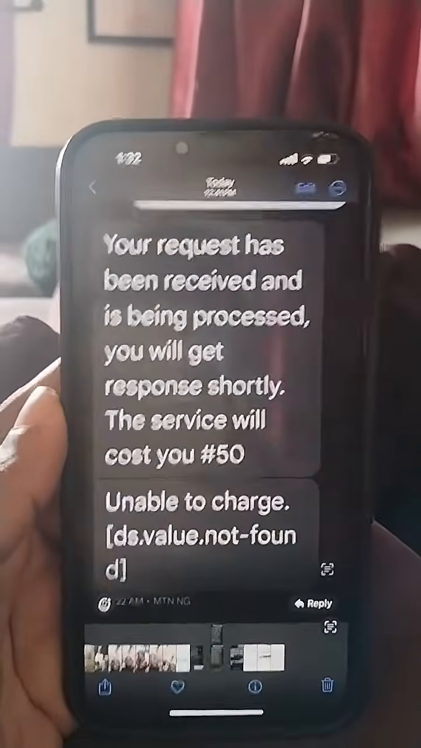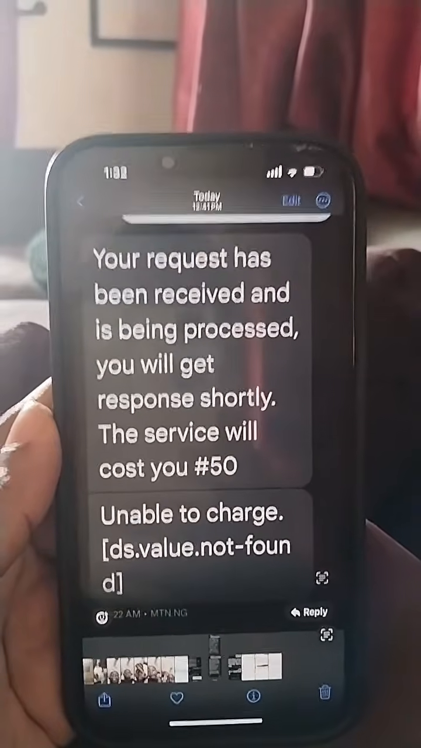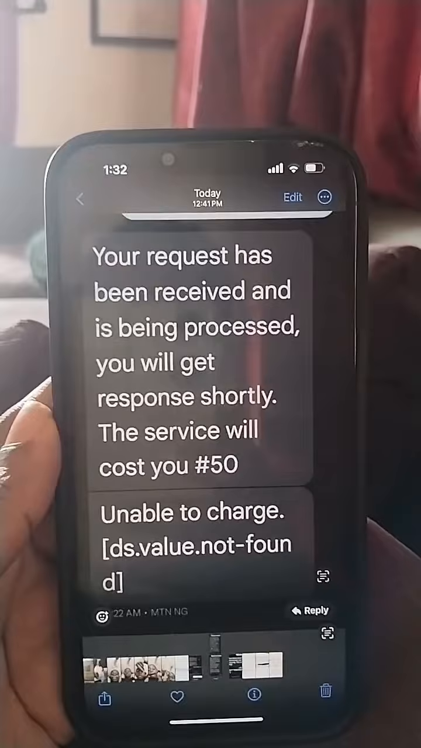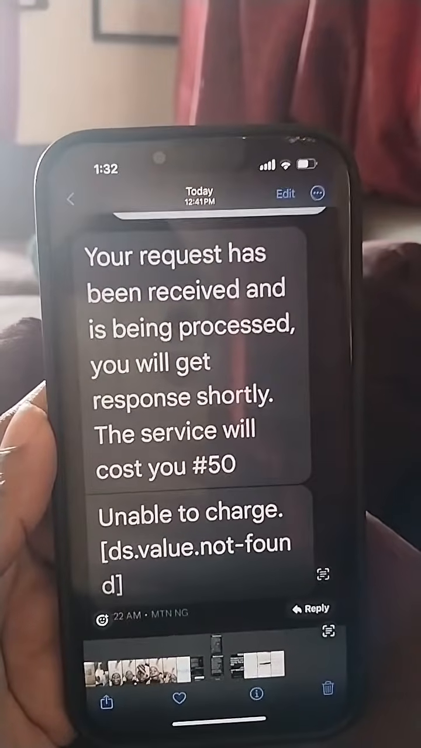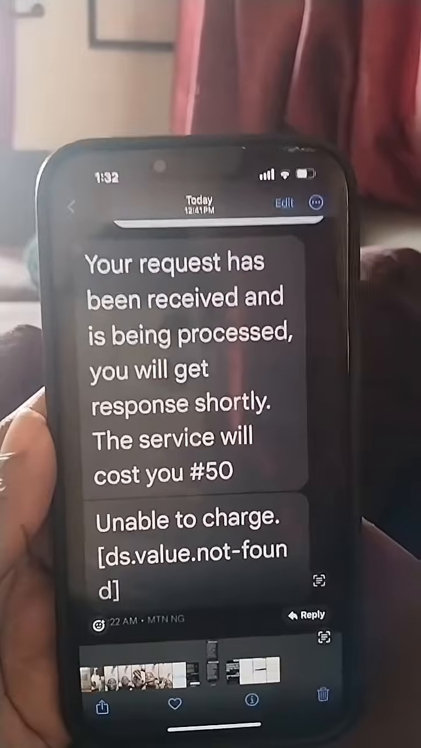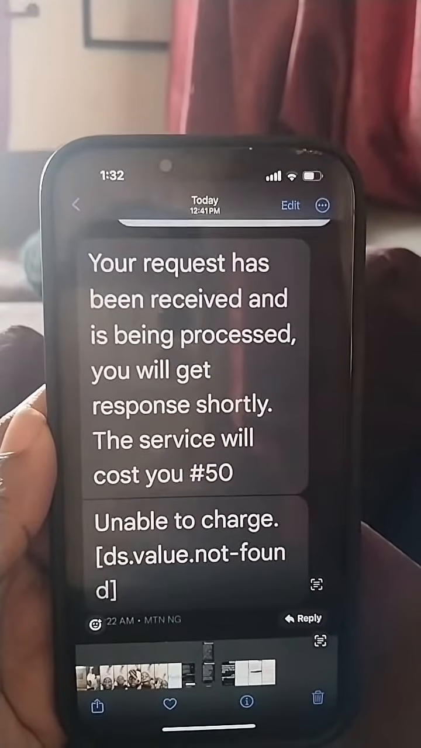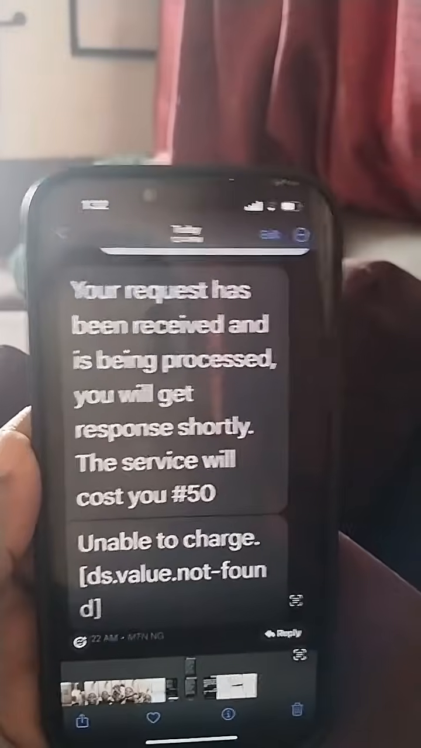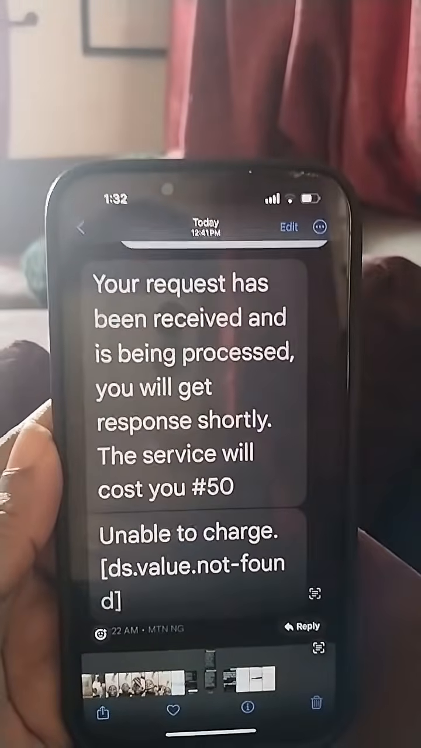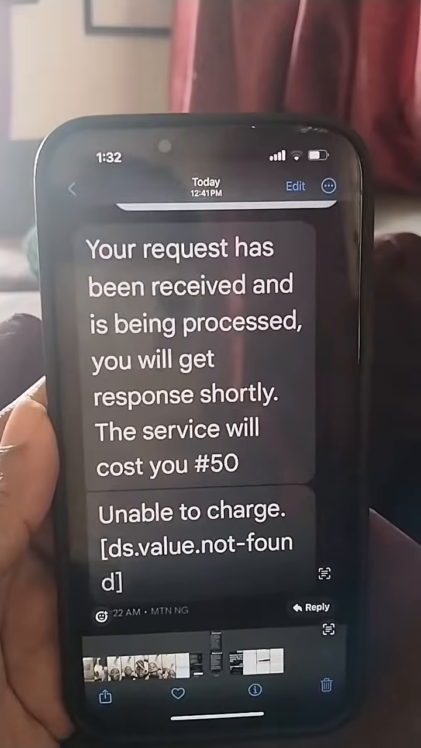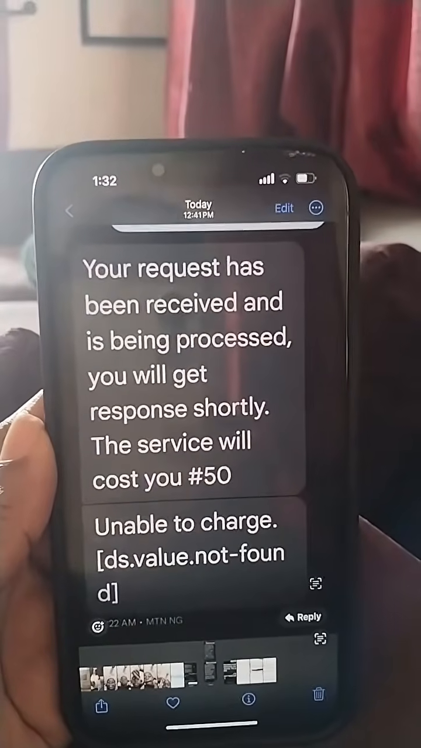Now look at this. This is another problem: unable to charge, ds.value.not found. What I tell people normally is, make sure you have enough airtime on your phone. It could be an airtime problem, maybe you are using bonus airtime. No, put authentic airtime on your phone. If it still shows you this, then it's your SIM card. Go to a SIM office and activate it.